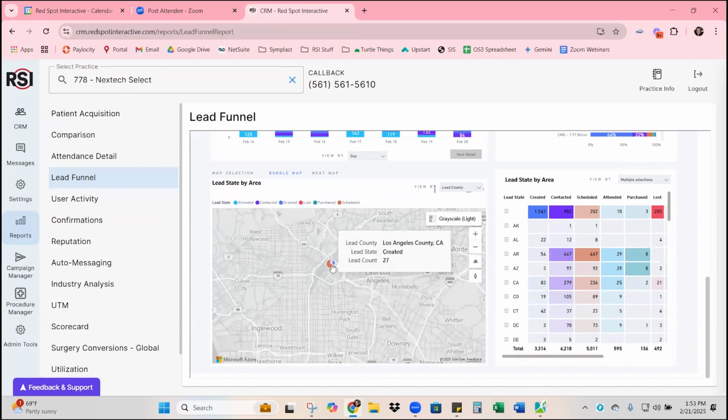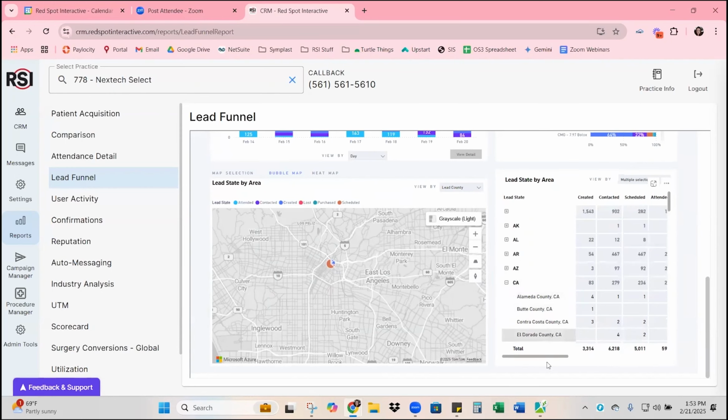We've had 27 leads from the Los Angeles County that are created. 106 leads from that county have actually scheduled. And you could even break it down over here by state and see exactly what counties are producing your leads, as well as you can go through and see how many scheduled, attended, purchased items, as well as you can see their billing and their payments as well based off of county.